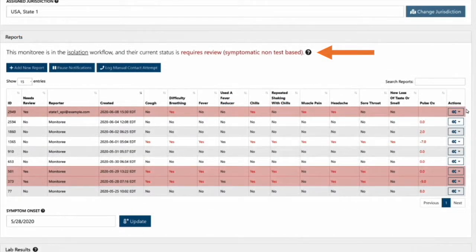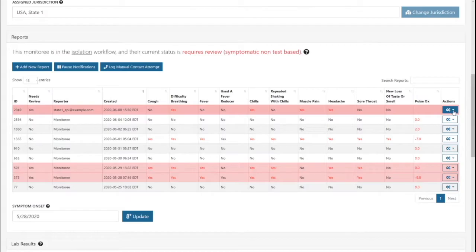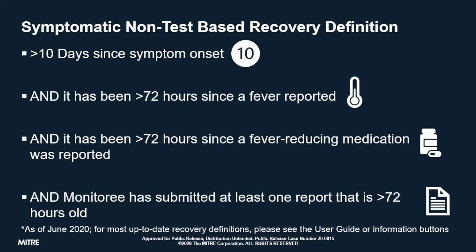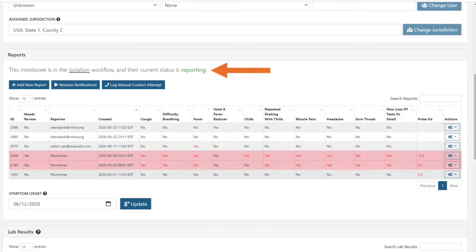As another example, if during your interview with a case that is on the Records Requiring Review line list, they mention that they took a pain reliever within the last 72 hours but forgot to report it, you can modify that symptom report. Since this recovery logic looks to see if fever or fever-reducing medication has been used in the past 72 hours after the report is updated, the case will move back to the reporting line list since they no longer meet the recovery definition.